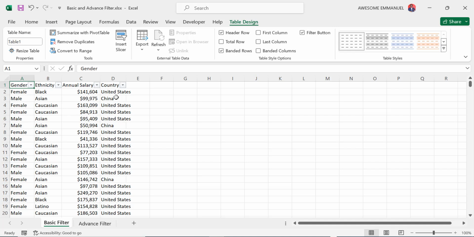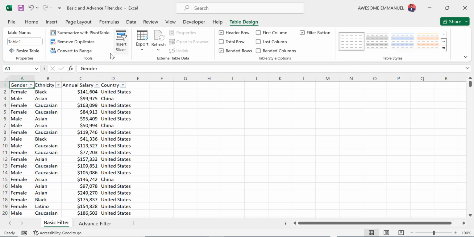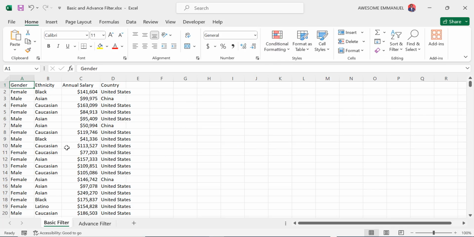Now, how do we return this back to the original form it was without this checkbox? That is, how do we undo this checkbox? It's very simple. Before you undo the checkbox, ensure the color branding is changed to this plain one. Then click on this Convert to Range. When you click on Convert to Range, it's asking you to confirm. Just click on yes to confirm and it converts it back to the original form. This is basic filter.